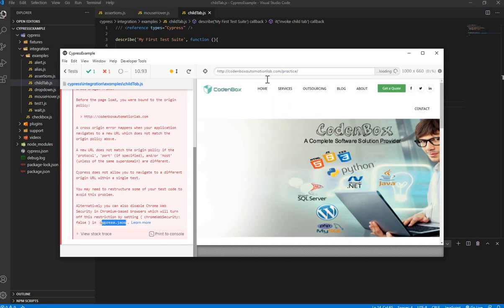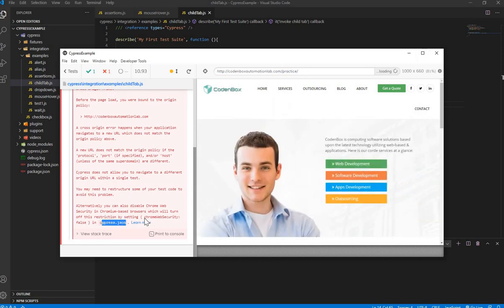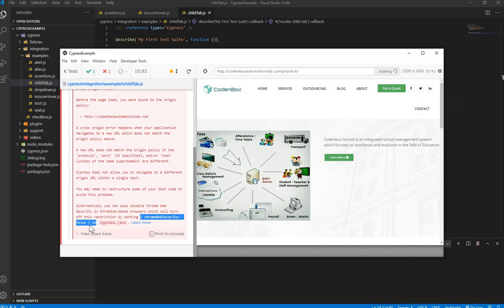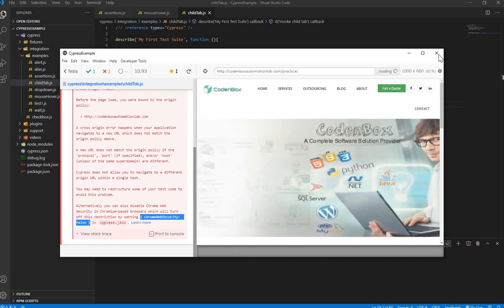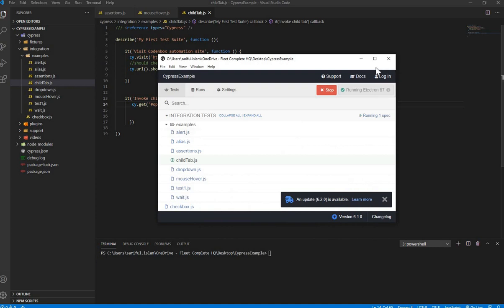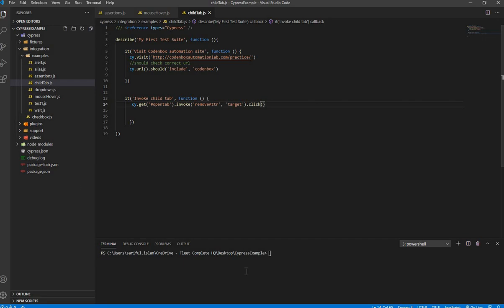So let's do it. Let's copy this whole thing, close or minimize it, stop it, and go to the package where it's saying Cypress dot Cypress JSON. Okay, go to the Cypress JSON file.